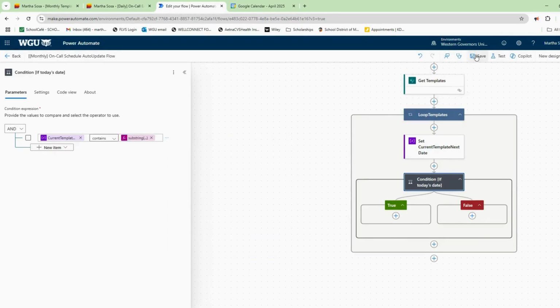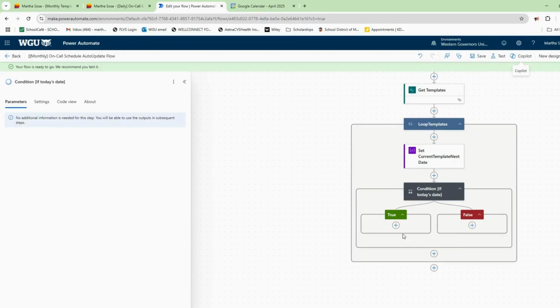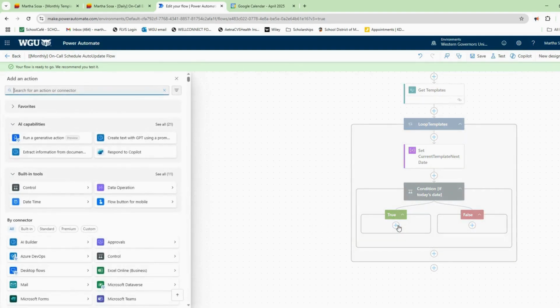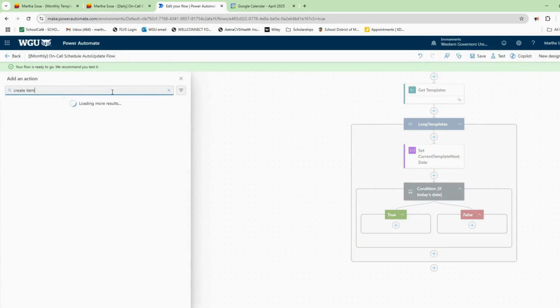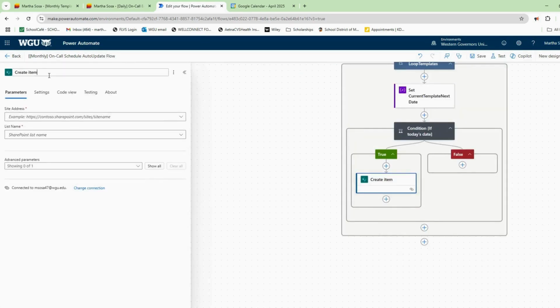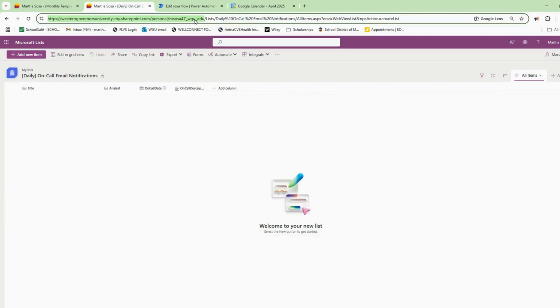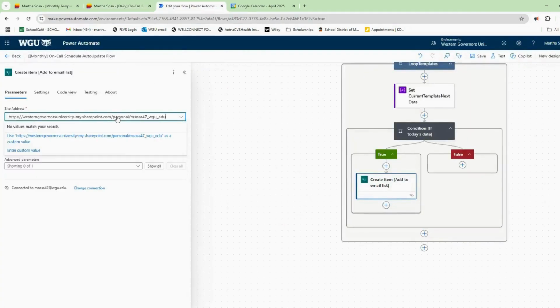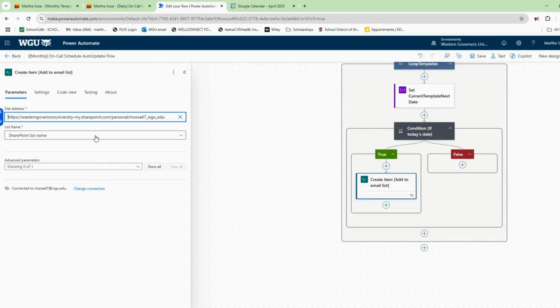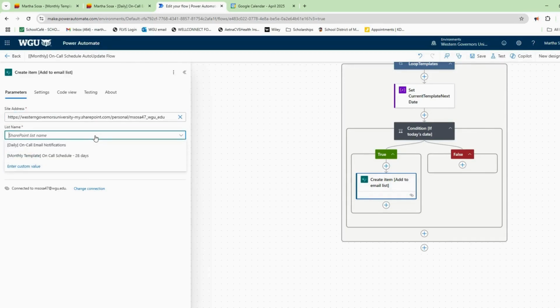Save changes. Under True, click the plus sign to add an action. Search Create Item and add Create Item action. Change the name of the action. Paste the same URL into the site address text box and select Enter Custom Value. Then from the drop-down list, choose the Daily On-Call Email Notifications list.